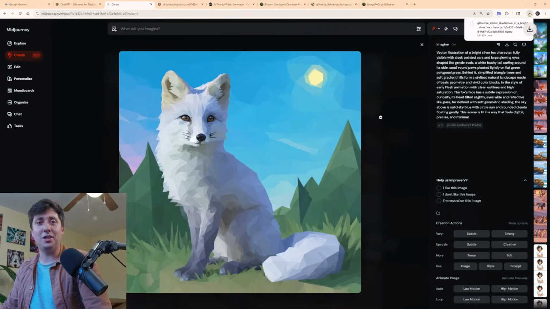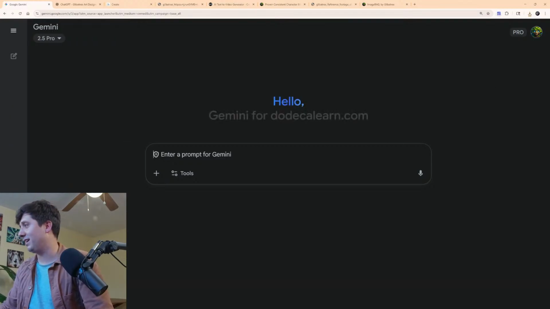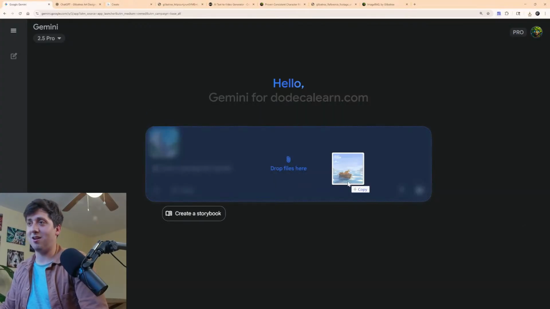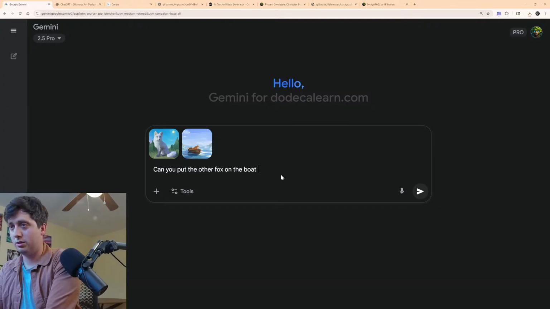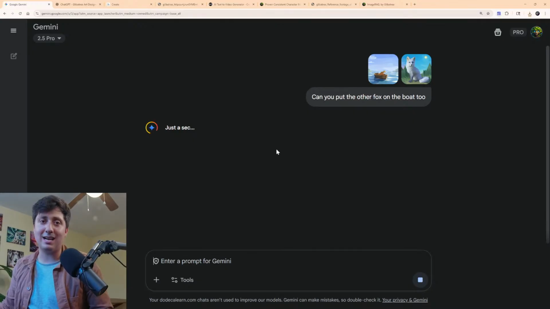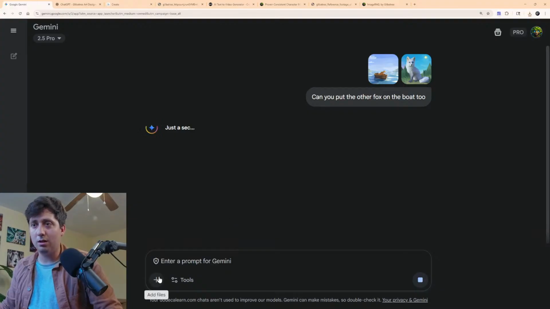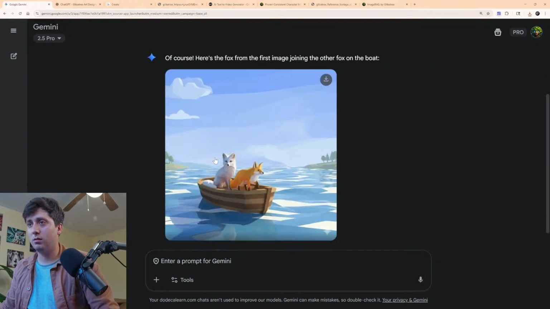So we can download this character and we say, hey, Nano Banana, it seems like what I really want is this character and this character, for example. Can you put the other fox on the boat too? I think Nano Banana is designed, as they say, to work with up to 3 different images. Does it tell you that here? And so now we have both of these going on, right?